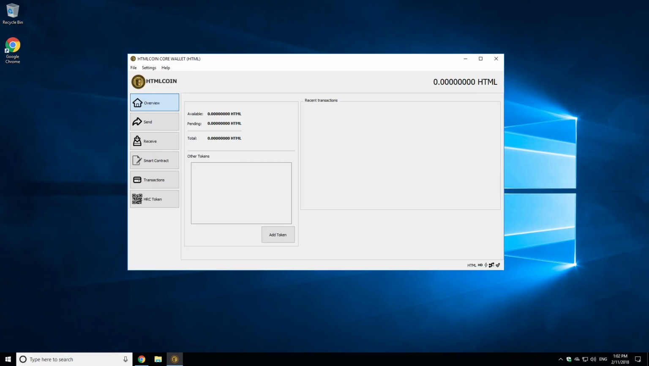Now that that's finished syncing, you're presented with the overview screen of the HTMLCOIN core wallet. As this is brand new, I have 0 coin count and no transactions. I'll take you through some of the other features of the wallet in later videos.